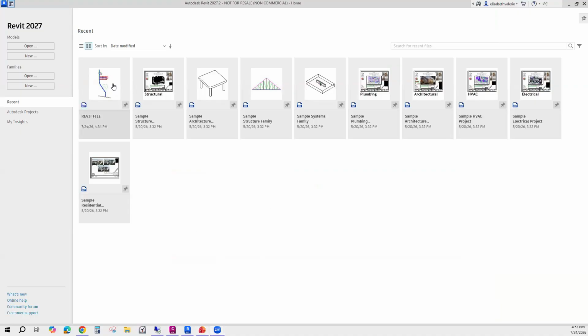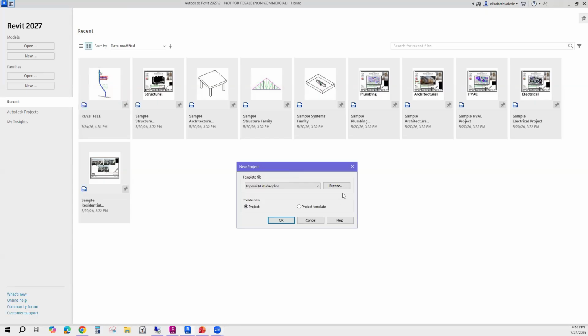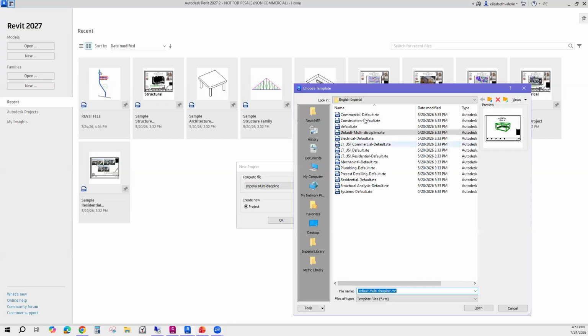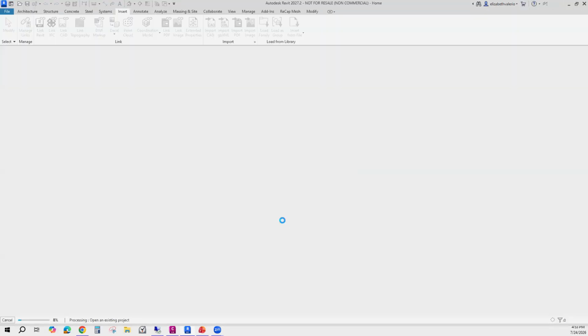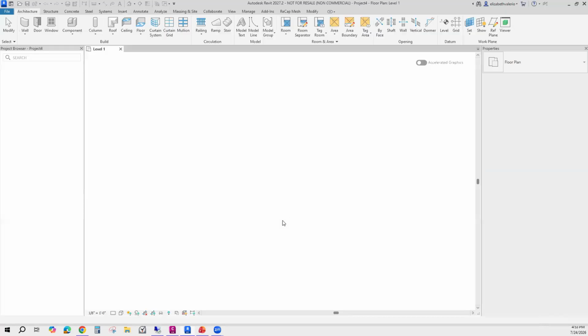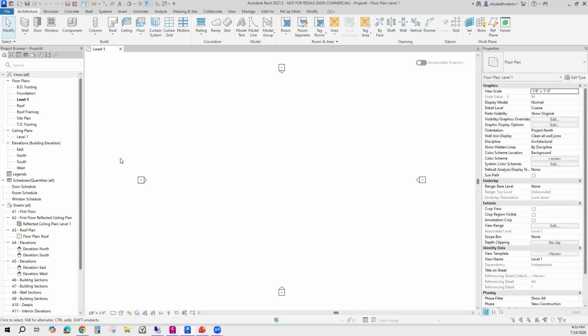All right, so here's my Revit program. I'm in 2027. I'm going to start a new drawing or a new project. I'll browse, and for this example, I'll use a commercial default template. So new project. Okay. So I start on level 1, just a blank model, and I want to link in my CAD file.